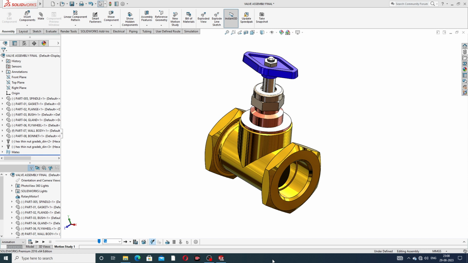Today we are going to use SolidWorks software and see how this body is designed and assembled. This is a valve design assembly, and how this body is designed.